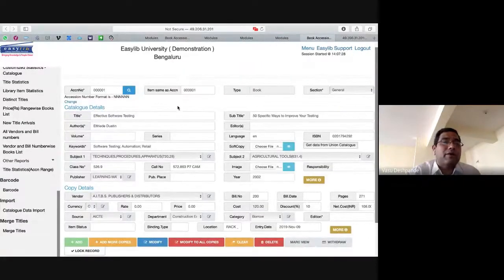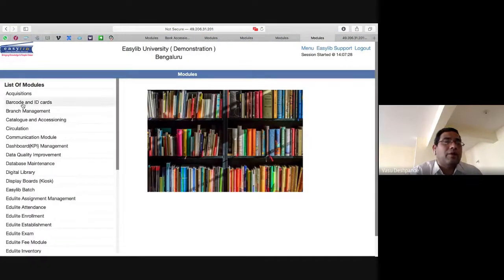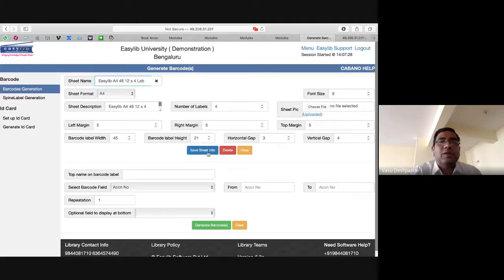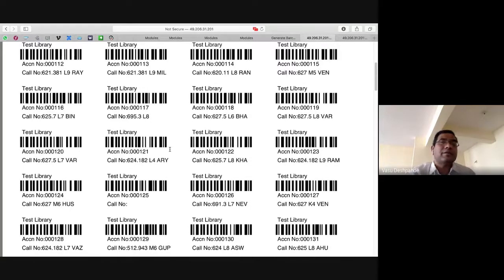Then printing the barcodes. Very easy in Easylib. You just go here, go to the barcode and ID cards. We have already done the pre-configuration. If you have an A4 size barcode printer, you just choose this and put your library. You want to print the barcode for this, and you want to put a call number. You want 1 copy each, or if you want to put 2 also, you can put. Generate barcodes. Just print it, paste it.